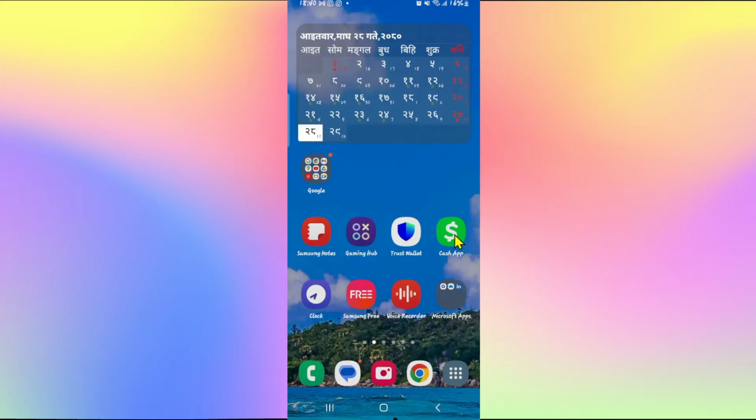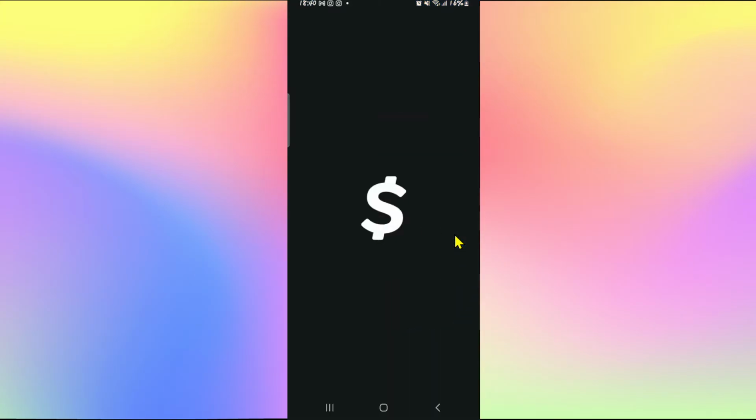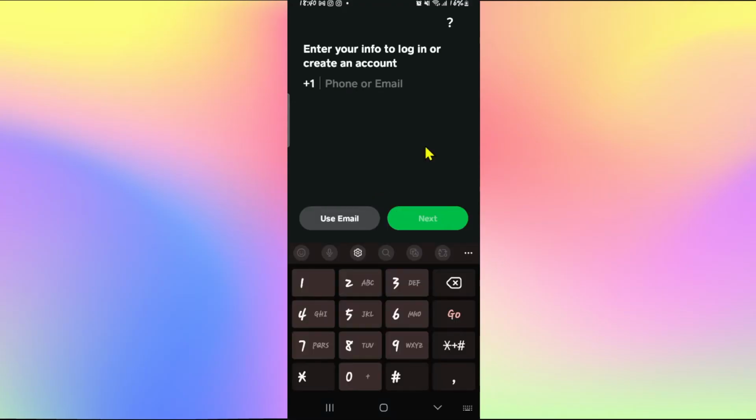First of all, open up the Cahsapp application on your device, and once it is opened up, you will be taken into the home page from which you will directly be asked to log in to your account. Now, if you don't have an account already, you will be able to use the same page in order to sign up.